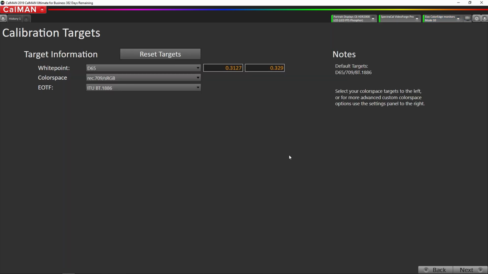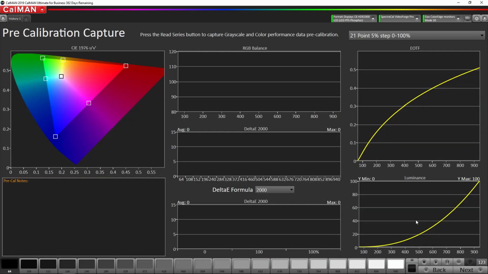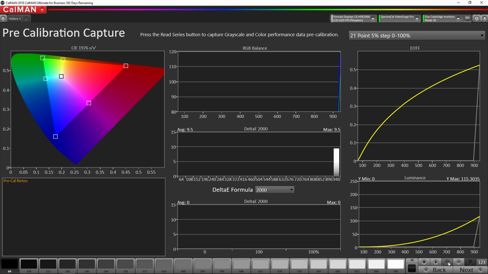Okay, next step is we're going to set up our targets. We're just going to use the defaults, but you could set any specific targets you would like. We're going to go to next, we're going to go to next. Now the display has been reset to its panel native. So if we measure our pre-calibration measurements, then it will be panel native.